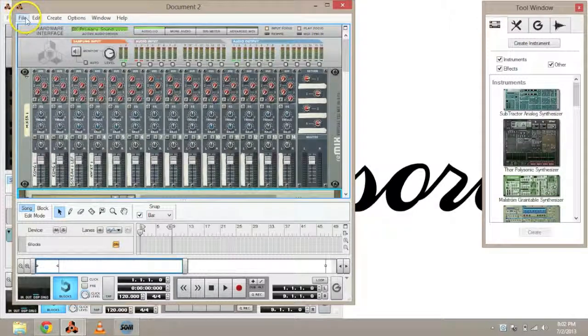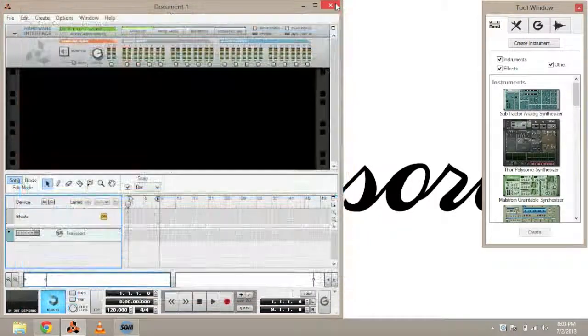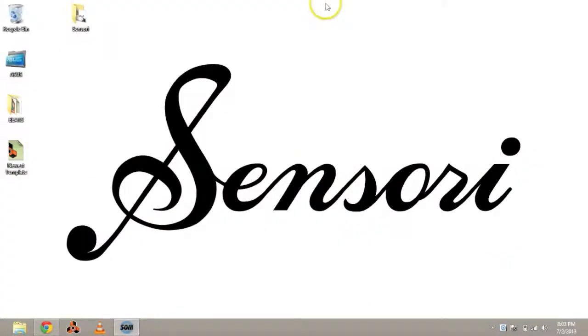And so that's just a really simple tip that I like to use. It's something that people don't think about enough, but it's a really convenient little tip to have when you're working in Reason.